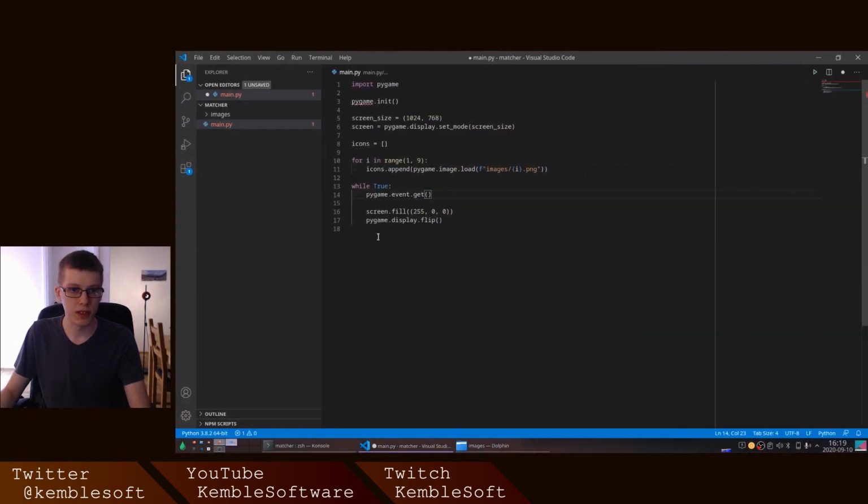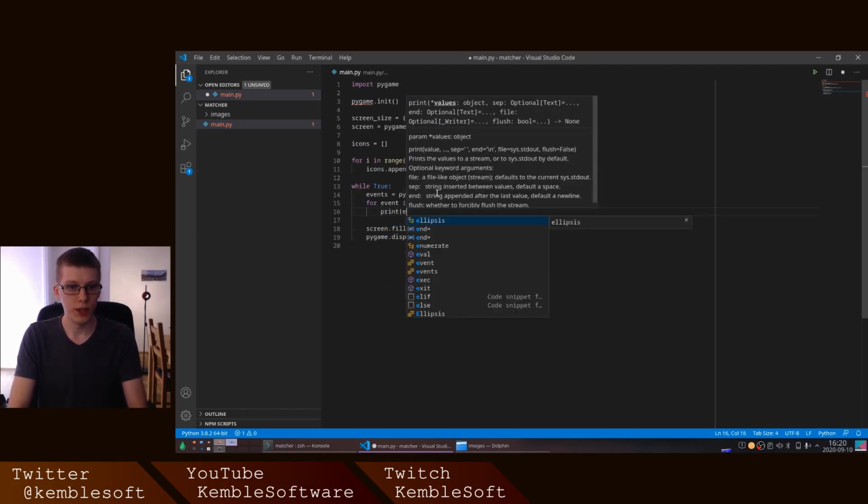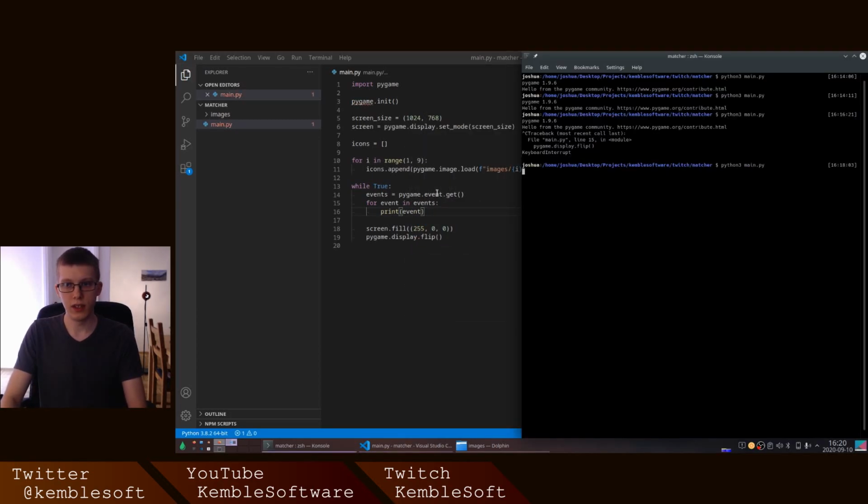It's going to be the most expensive way to do this, because there will be nothing stopping this while loop from running as fast as it possibly can, which is not really great for your battery life when you're trying to program on a bus or a plane. But we're just going to start with that. So I'm going to make a variable called events, and then I'm going to make a for loop over the events list. So for each event, I can actually print it out. Why not? And then you can actually see what happens.